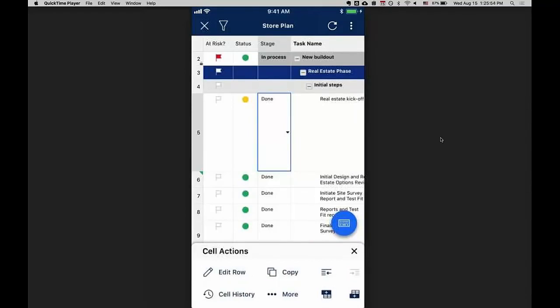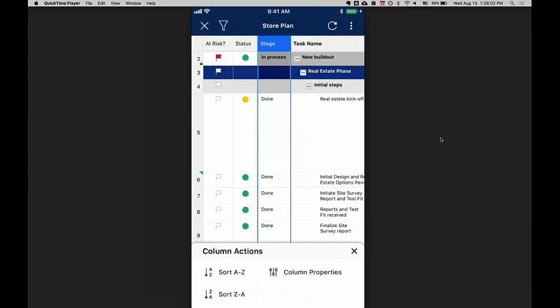And then next we have the column actions toolbar. So like the row actions toolbar, you can get to the column actions toolbar by single tapping on a column name. So here I'll single tap on stage. And now I have my column actions at the bottom of the screen. So we have options for sort as well as column properties. And so you can use column properties to change your column names, change column types, delete columns, and etc.